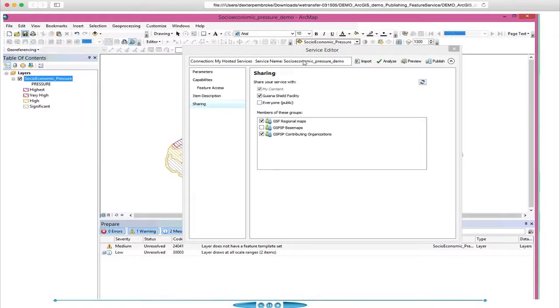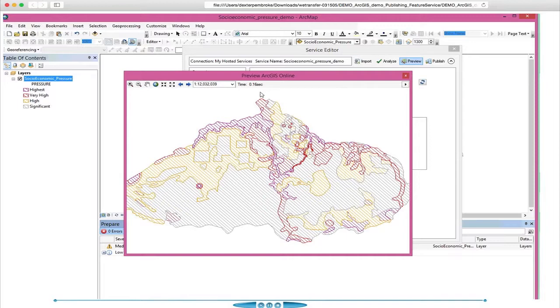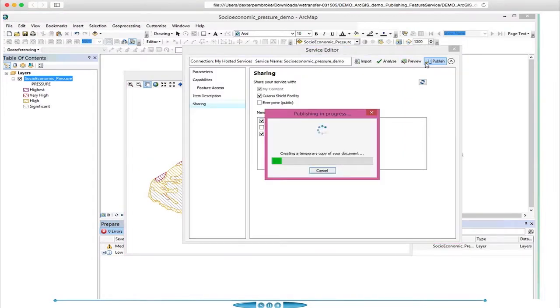Step 13. In Service Editor, click Preview. This gives you an idea how your service will look when viewed on the web. Step 14. Once you've fixed the errors and optionally any warnings and messages, click Publish.